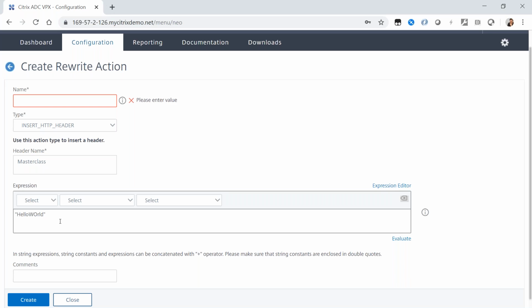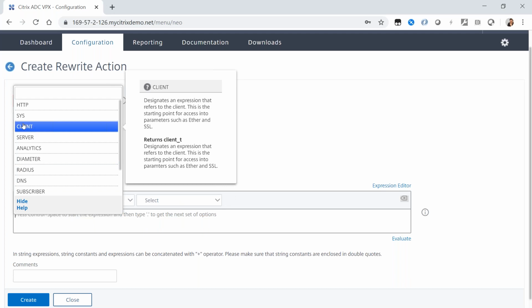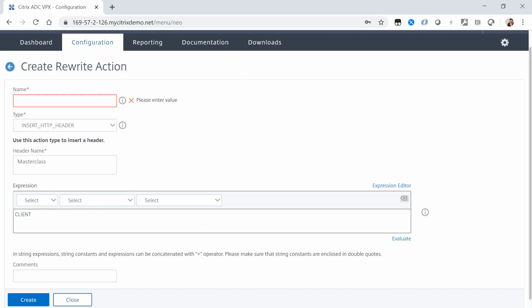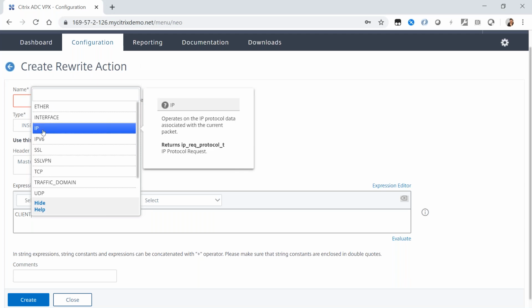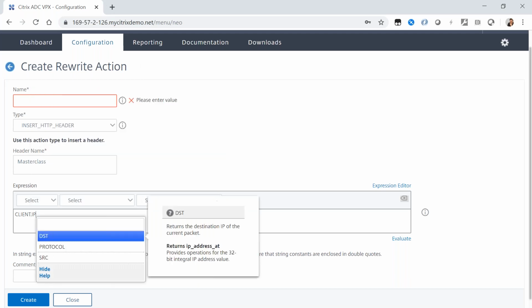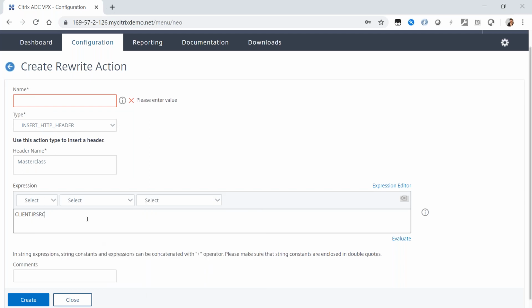But what if that's not much use? What if I want to do something dynamic? What if I want to insert the client IP address or something like that? So you see here, press Control Space to start the expression. I do that, and it's the client IP address. I choose this, so it's client. I hit full stop, and I get the next menu that pops up. IP, great, full stop, source. That's going to insert the source IP address in here. And call that master class header.